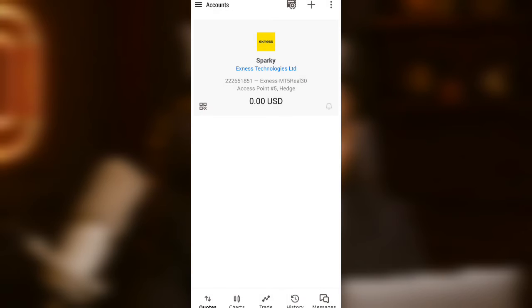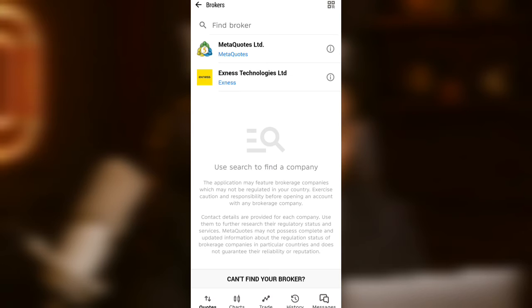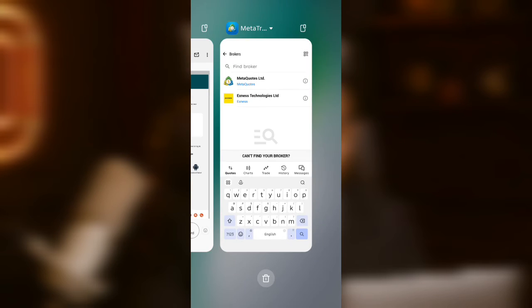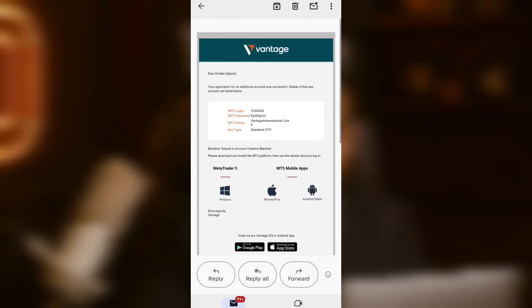So when you click on manage account, you see this option here, or get started. You see this plus icon you are seeing here. Click on it. When you click on it, then find broker. So what is the name of the broker you're going to find? Go back to your email and check for the broker name. So you can see it here, Vintage International.